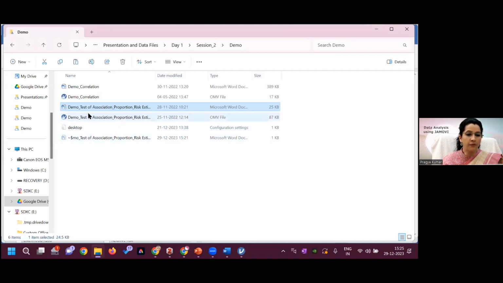The name of the file is demo test of association proportion risk estimation. Risk estimation we are not covering this time, but the same data set we have used earlier. You can practice on your own also.